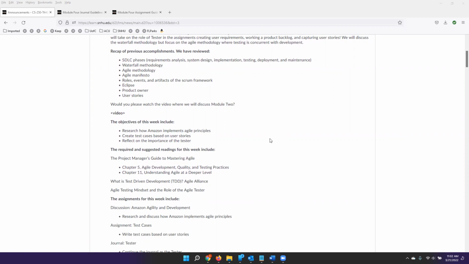The objectives this week include researching how Amazon implements Agile principles. There's a good user case story on Amazon. You're welcome to research Amazon further. They're a great IT company to research, with their AWS and their other products. You'll create test cases based on user stories as the tester. And in the journal, you reflect on your points as the tester.